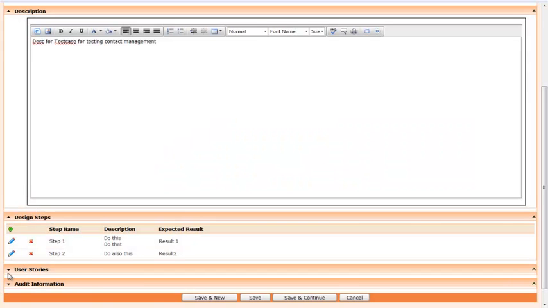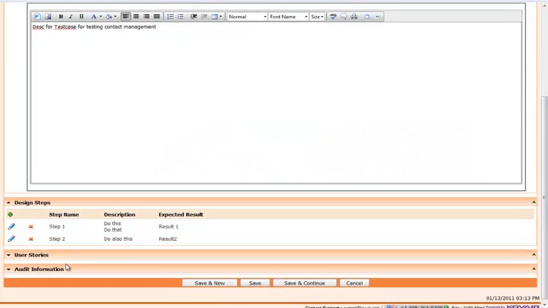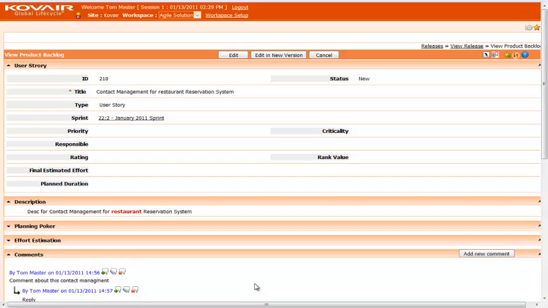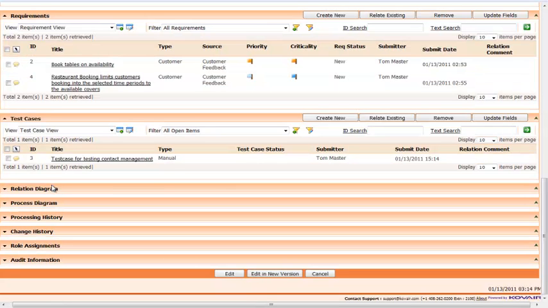I don't have to actually link a user story here because it is already being created in the context of the user story. So let me just save this one. And when I save it, I go back to my user story, and here I have just created a new test case which is linked to this particular user story. So here is a test case which is linked to our user story.